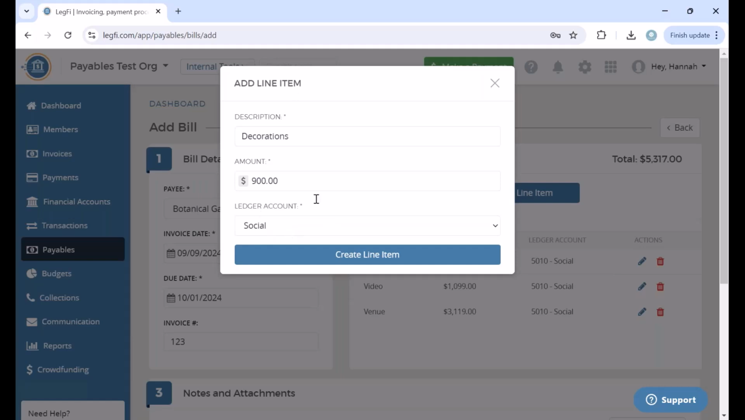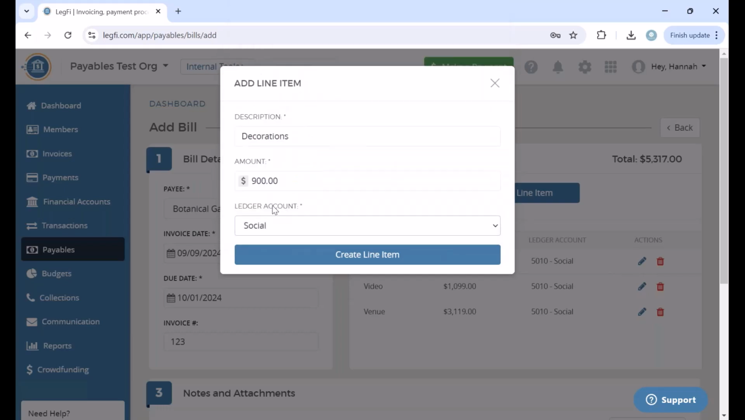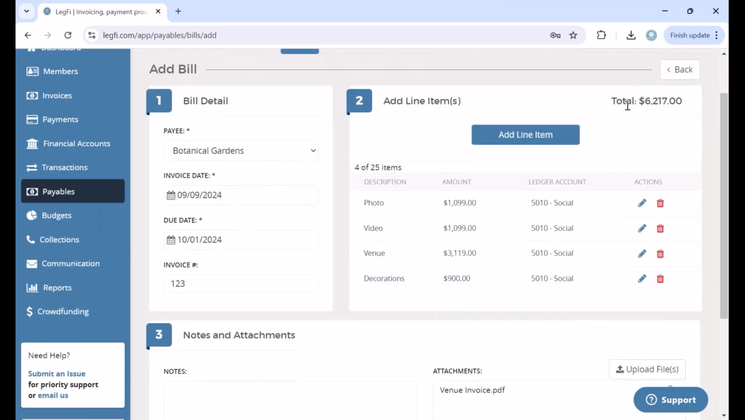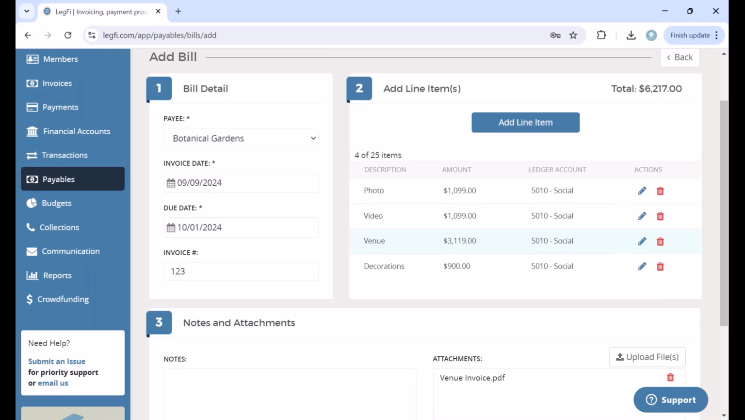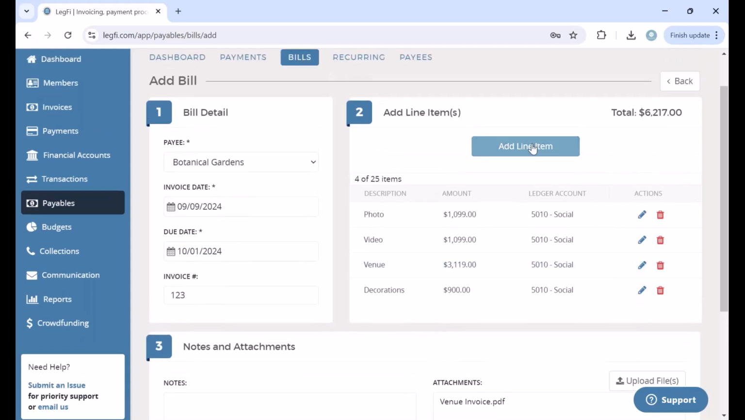But if we wanted to change it, you do have the option to change it. If you don't change it, it's just going to use the default we set for that payee. So we're going to create the line item. Now we have our total here of $6,217. But looking at the invoice, they're also charging me a 10% tax.